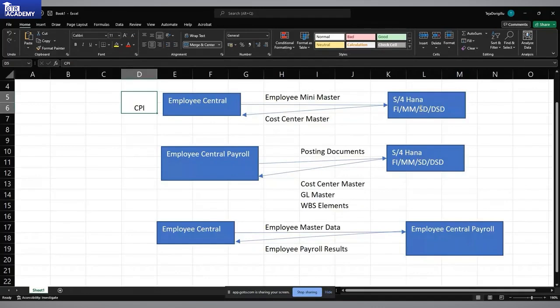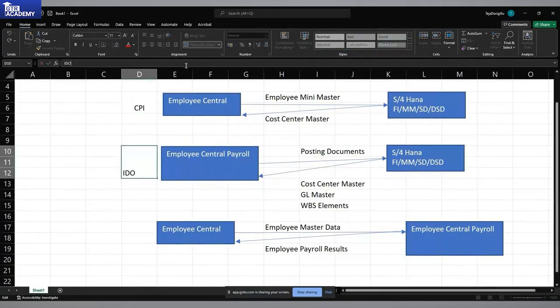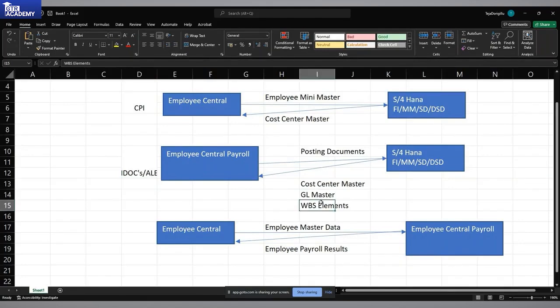This one is totally with iDocs or ALE. Posting documents will go through ALE or iDocs from Employee Central Payroll to S4 HANA after your payroll is processed. And before posting documents, as an initial step, you need to get your cost center, GL master, WBS to your Employee Central Payroll system. Because if you don't have any of these things, you will not be able to send the posting documents correctly. Or if you don't have the cost center, for example, when you replicate from Employee Central to Employee Central Payroll, you'll have an error that the cost center is missing.